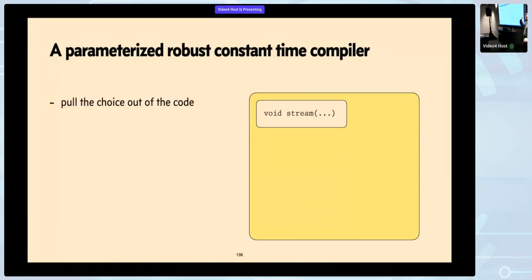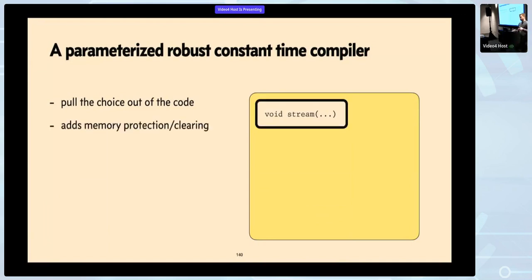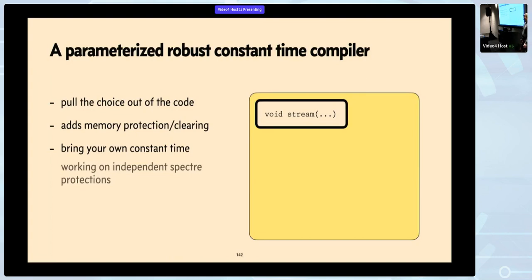To solve this, we propose a parameterized robust constant time compiler that pulls the choice out of the code, and instead you just get to choose who you're concerned about, which attacker, Spectre or otherwise, and then we add the appropriate memory protection, clearing, etc. Right now we say, just bring your own constant time. If you provide us constant time code, we'll wrap in the protections and guarantee you robust constant time. Separately, we're working on some Spectre protections to provide speculative constant time as a way to implement that. And currently, we're working on a proof of robust constant time for this compiler.